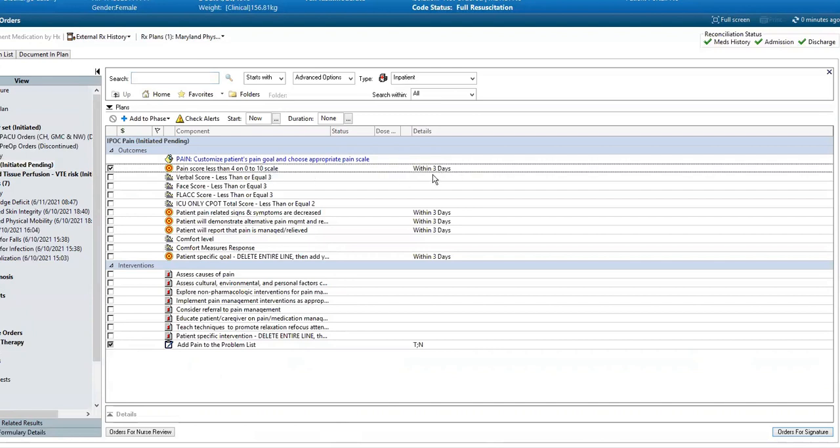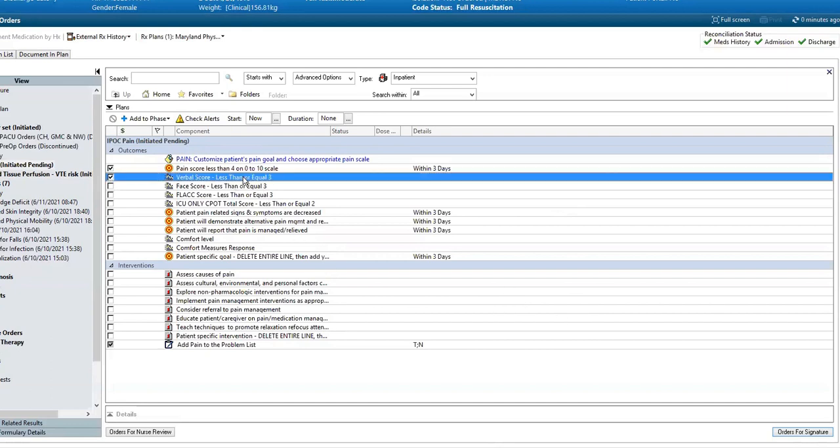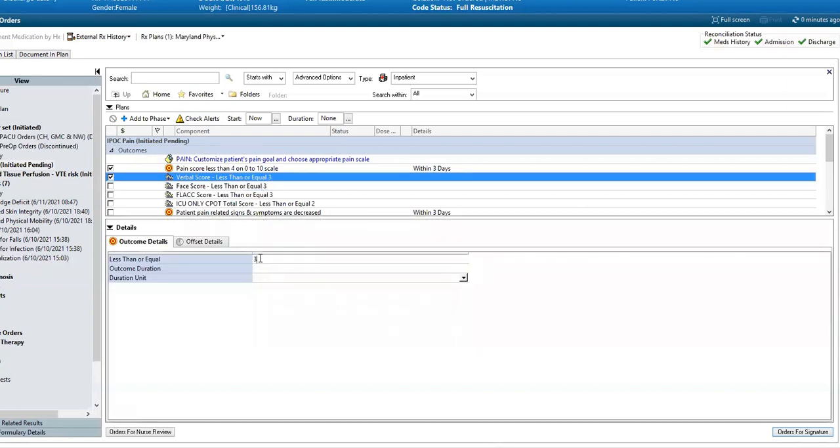Again, it sets to within 3 days, which you can adjust if you want. This says pain score less than 4 on a 0 to 10. Then we're going to identify an education point if necessary. So we're going to add verbal score because we should educate a patient related to pain. However, this says less than 4 and this one says less than 3. So we're going to right click, modify, and change this to a 4 and make it more patient specific.